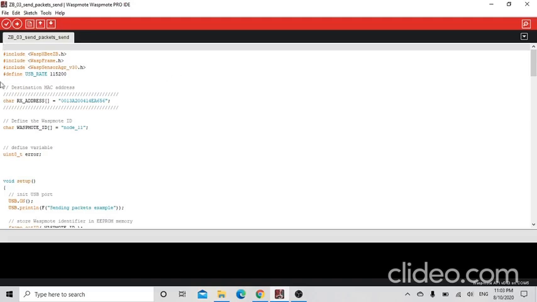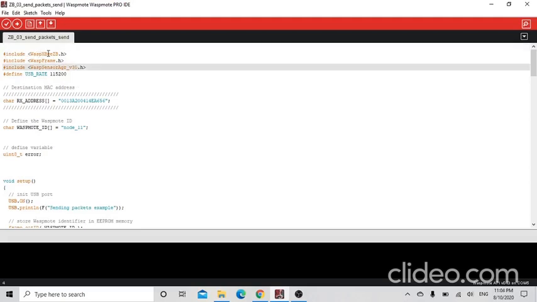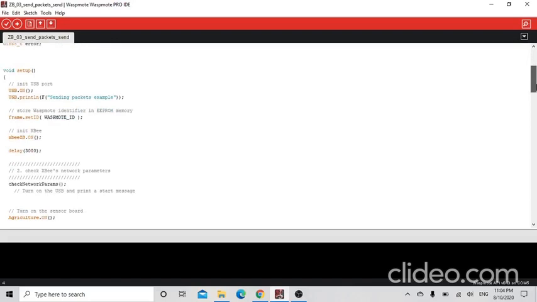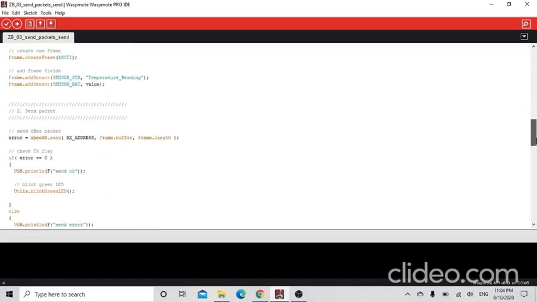And here is the program to send a packet from one Waspmote to another Waspmote. It has the same pattern as other programming languages. We need to include libraries here, like WaspZigBee.h. These are all the libraries we need to get data from the sensors. So this is the code to get data from the sensors and send it to the other Waspmote through Zigbee technology.